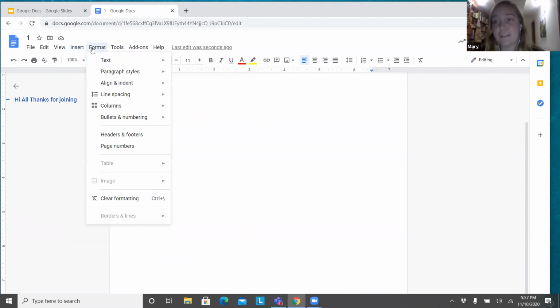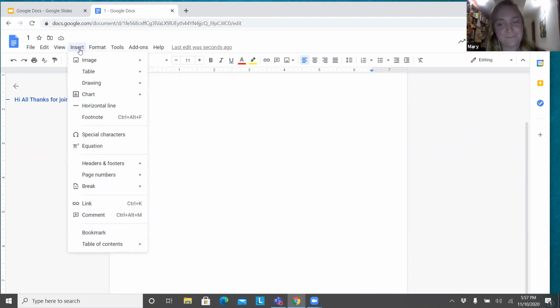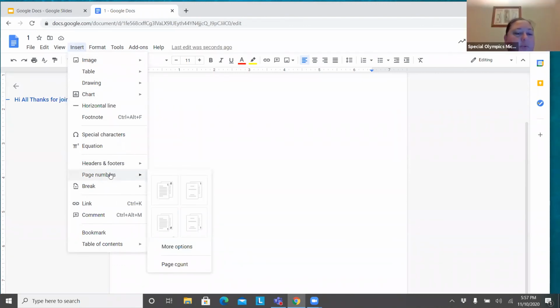It's also a great place to find fun bullets if you're making a bulleted list. Here's also where you would add page numbers if you want to number those, and insert links. So if you were creating a poster and you wanted to put the link right to the SOMI website or another website that you want them to have that information to, you can just add the link directly on there this way.